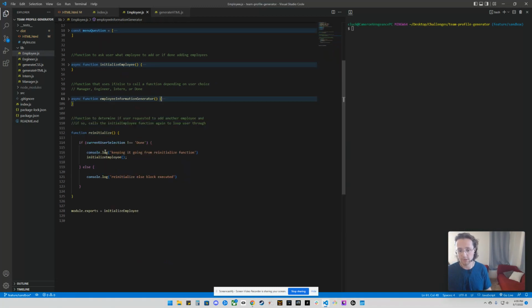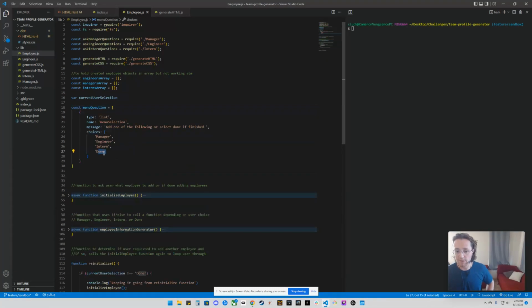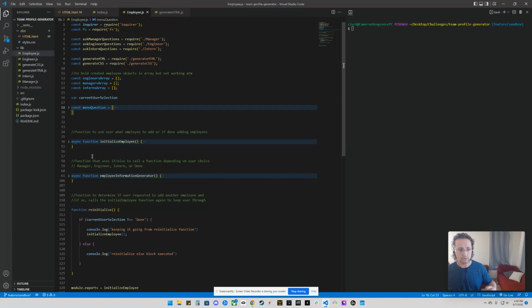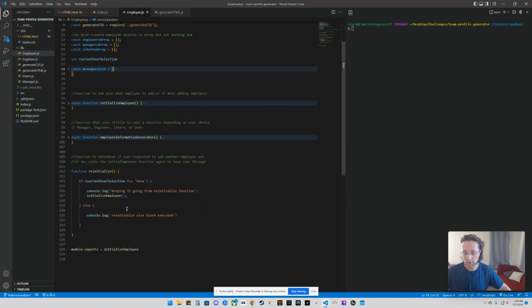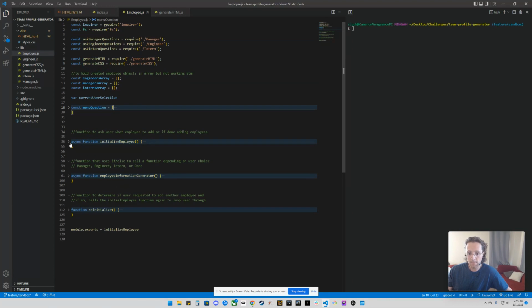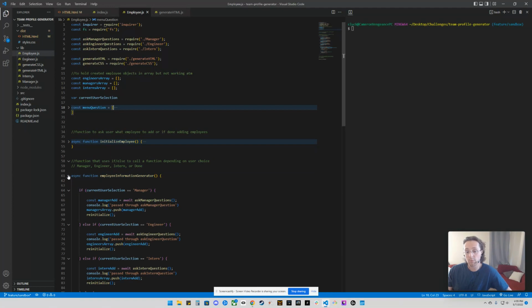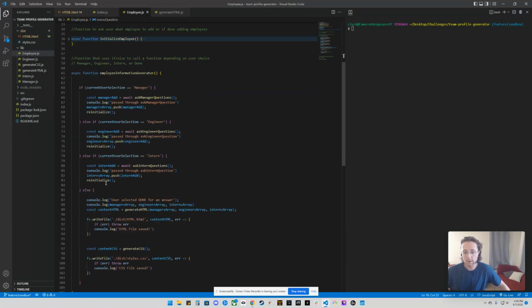Reinitialize is very simple. It's just a loop. Remember, one of the choices that they have is to simply be done. I don't want a user to infinitely need to create more and more employees and never be able to break out of the application to get their results. So this is saying if they have an answer other than done, I'll loop them back through initialize employees so they can continue to add information. If their answer was done, then we'll move into the second half of the employee information generator.